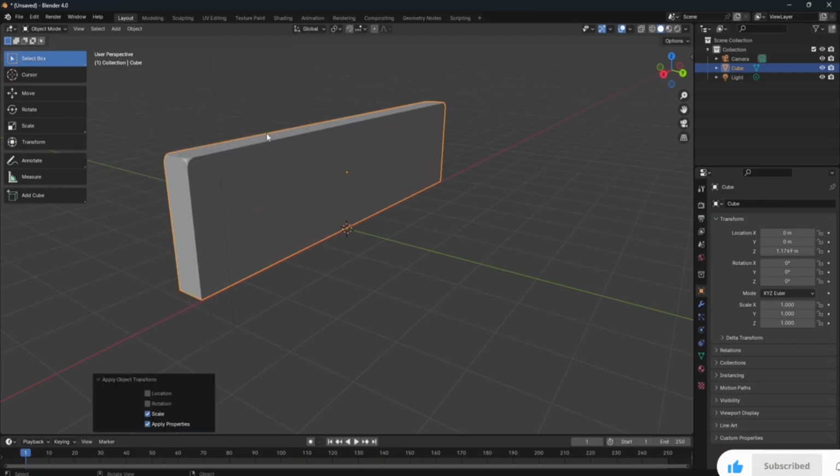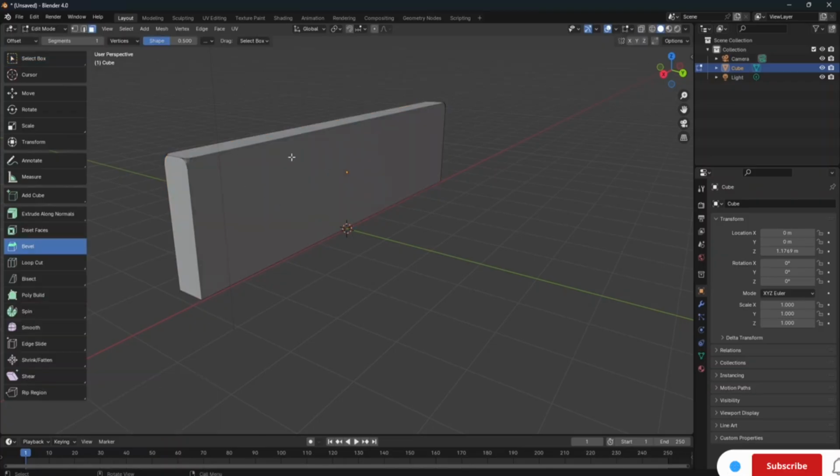So now I will click here onto the Scale option, and again I will go into Edit Mode using the Tab key from my keyboard. Once I have selected the bevel option and do the bevel here, you can see how it actually looks.